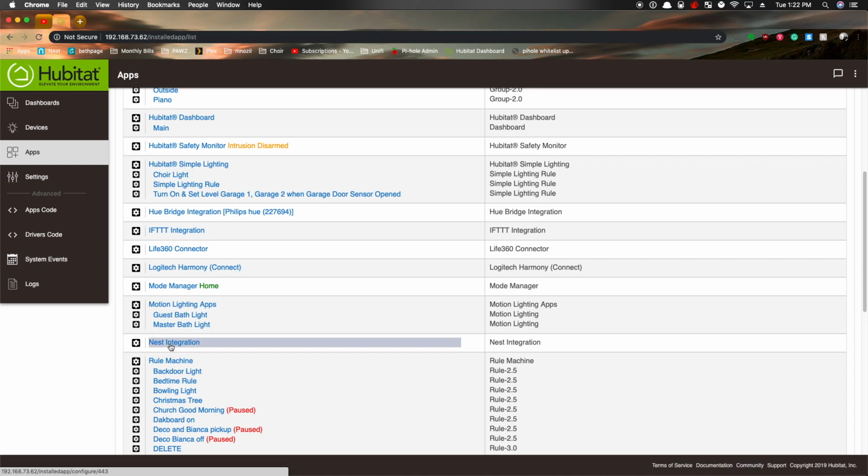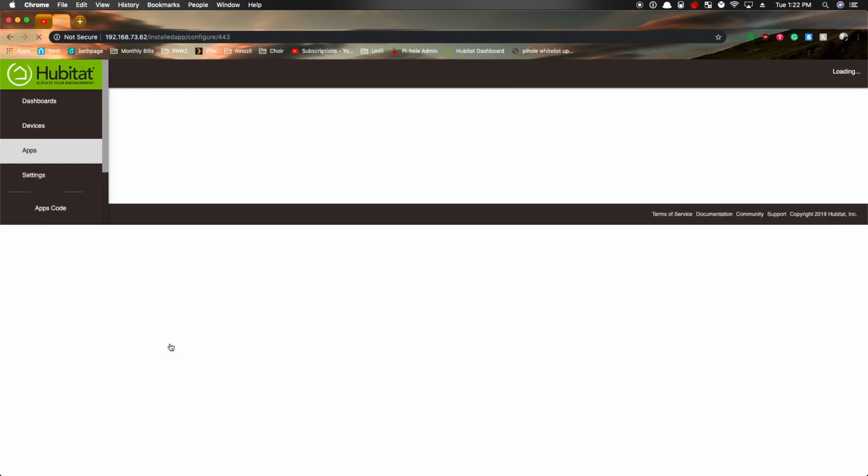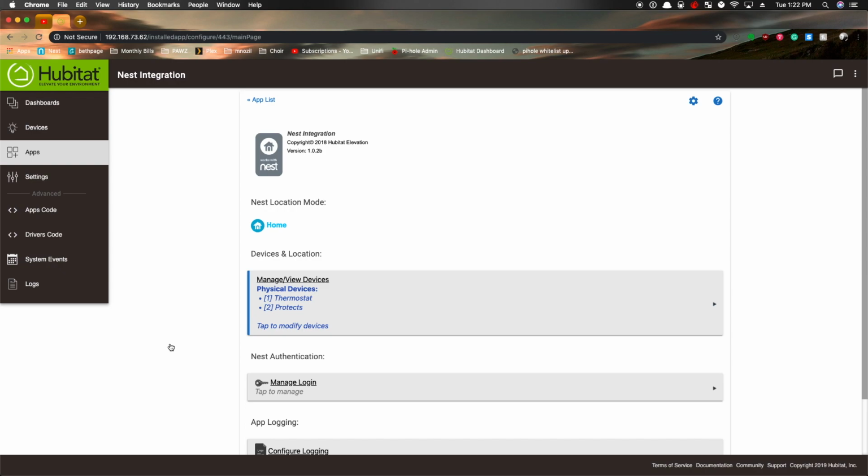That simple. The Nest integration takes all of your Nest things and connects them to Hubitat. So things like your Nest Learning Thermostat or your Nest Protects. I have both. So this is how the Hubitat security monitor will be able to connect to your Nest Protects and monitor whether there's smoke or carbon monoxide. And then the thermostat is the other way Hubitat communicates with that. I personally do not use any of the smart features inside of my Nest Learning Thermostat. I use everything through Hubitat.